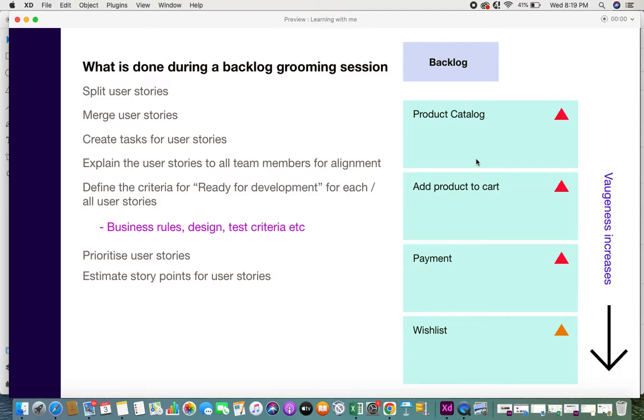So for every user story, sometimes teams might have generic ready for development criterias. Sometimes it can be for individual user stories. So whatever be the situation, whether you need to define it for each user story or for all cards, you need to sit and define what is the criteria to say that a user story is ready for development.